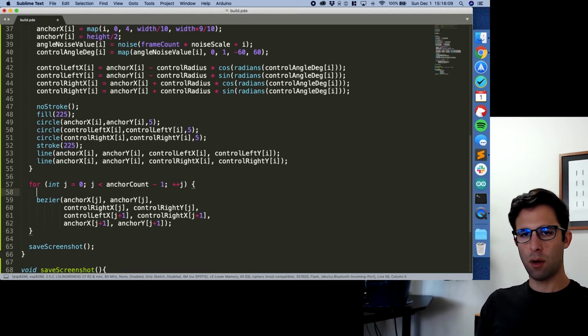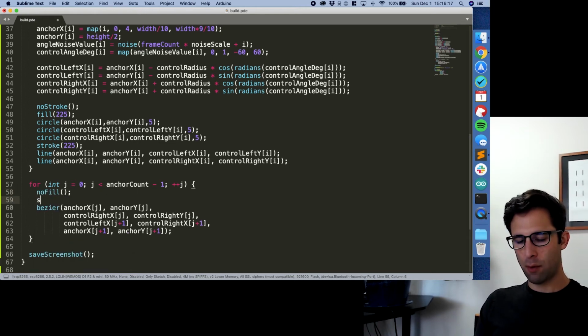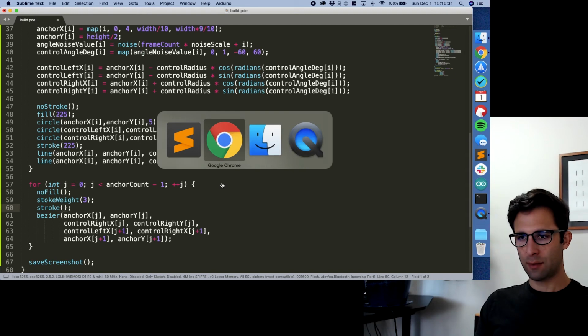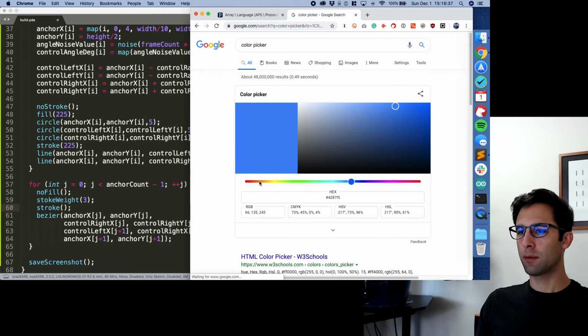And I don't know what draw settings will come down, but let's just define them here. We'll say no fill, and then we want stroke weight. We'll do 3 for now, I suppose. And then we want the stroke color. Let's pick something here. Let's try this one.